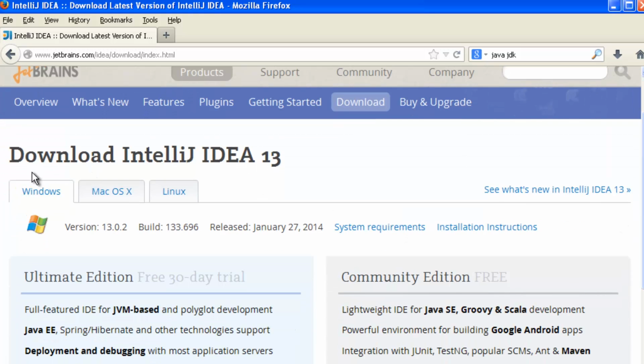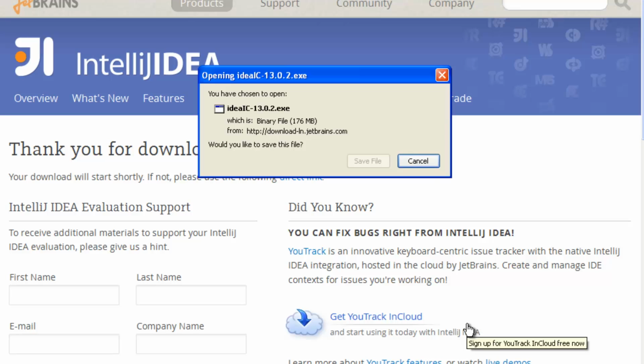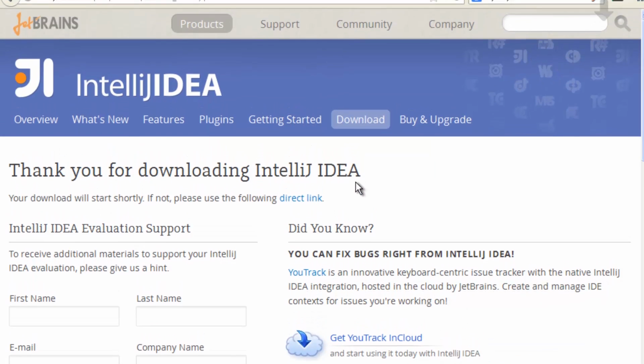Whatever platform you're on, there's an installer for it. I'm going to download the community edition for Windows because that's what I'm working on here. If you're using a Mac, you could do the same thing.